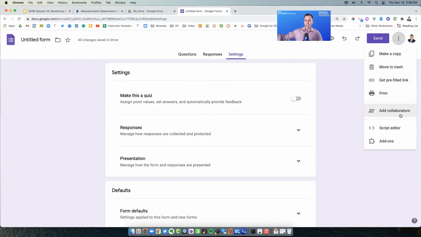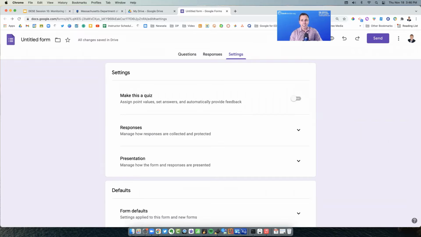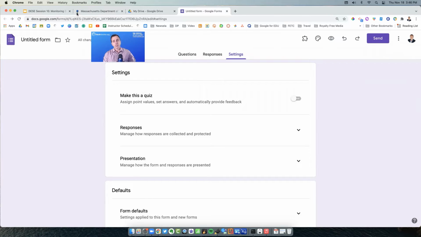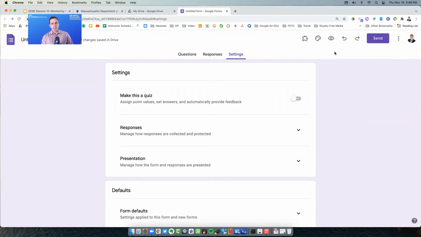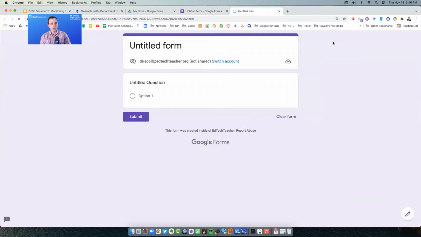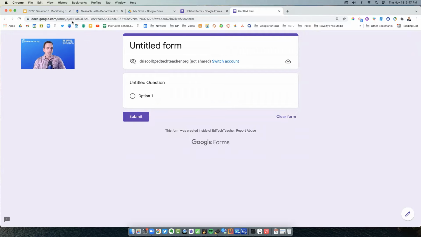So if you're working in a team, say you have someone like a resource teacher or an itinerant teacher that you want to add to it, that's fine. But if you want them to actually submit the form, this is the way I do it. There's a few ways to do it, but I click the eyeball, right? So I click the view form, I copy the link, and I send it to whoever I want to do it.